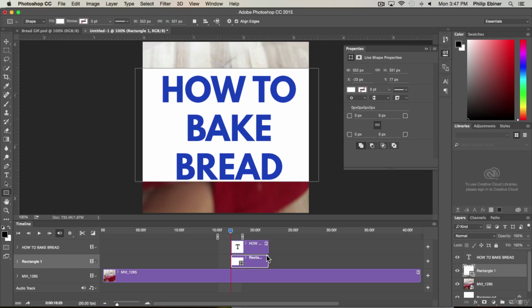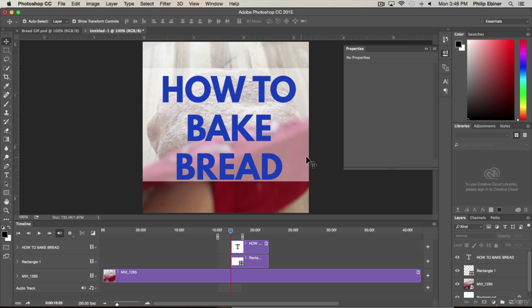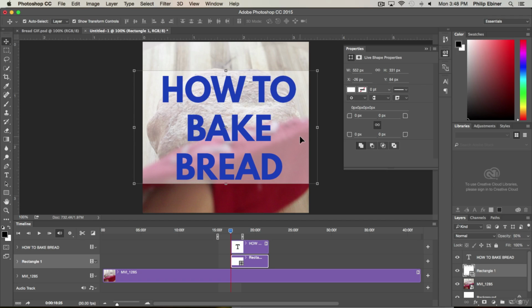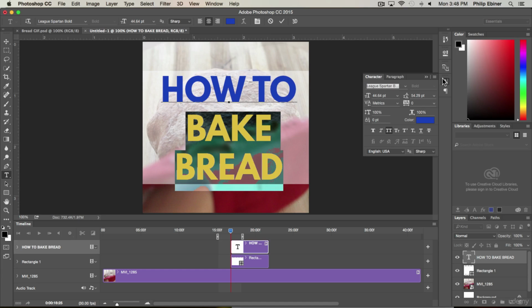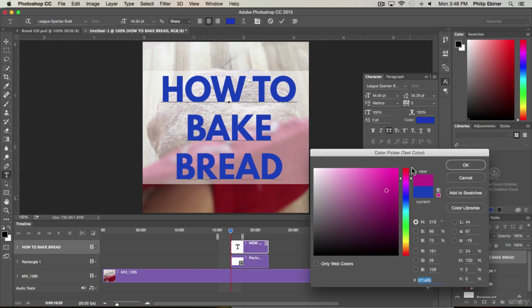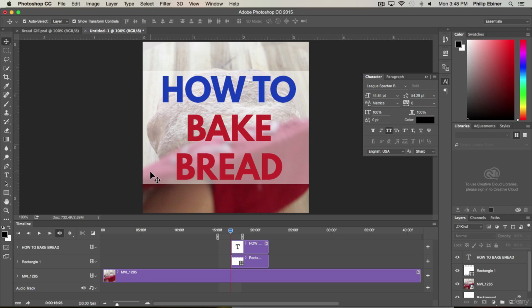And I'm going to just drop the opacity a little bit. So I'm going to make it a little bit more transparent, so 50% or so. And just move it so it's a little bit centered, and maybe I'll change the color of the baked bread just to make it a little bit more enticing, a little bit more dynamic.